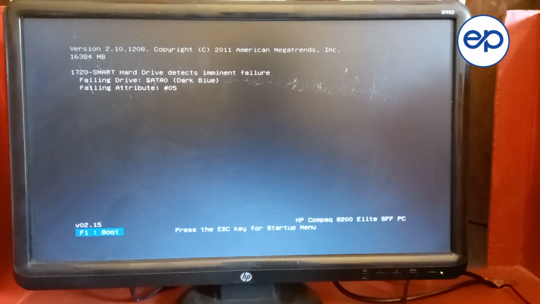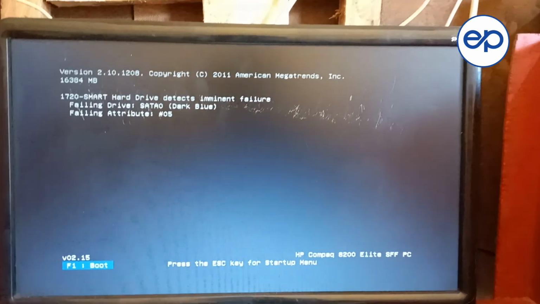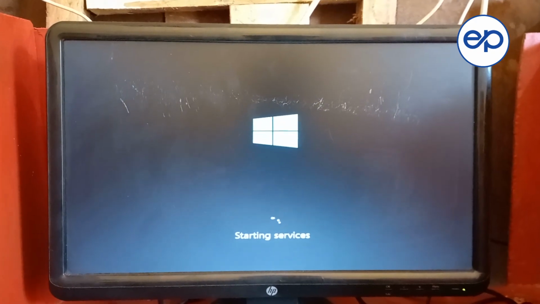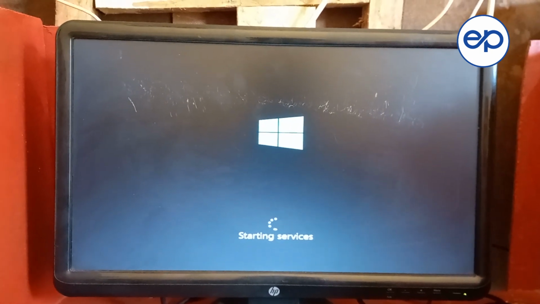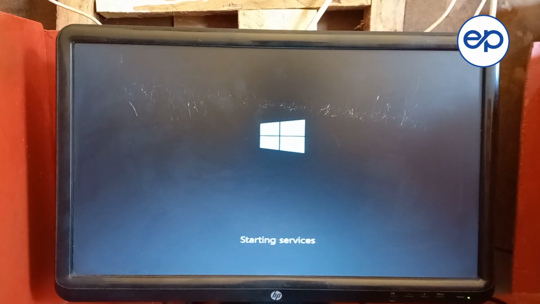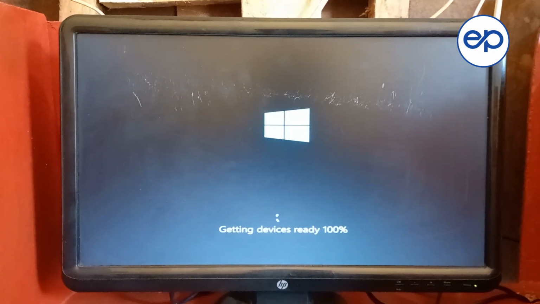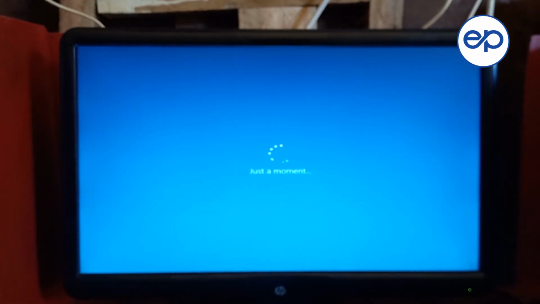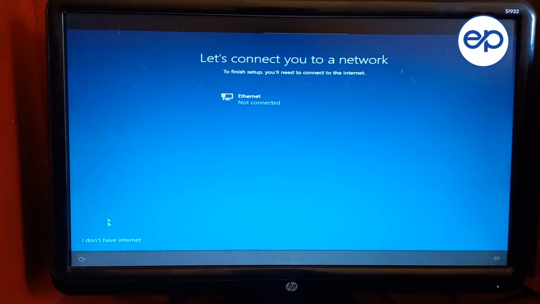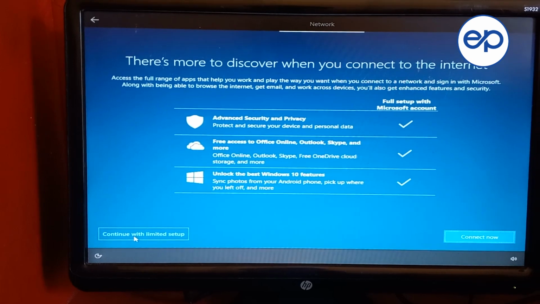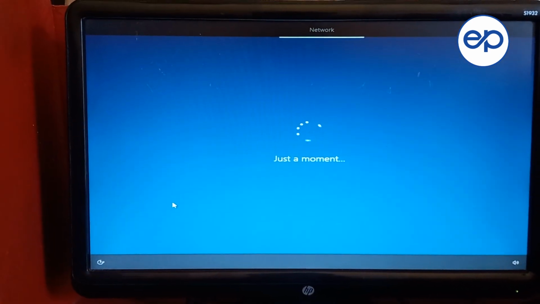Here, we just need to press F1 to load the boot menu, just like that. And Windows 10 will start loading, starting services, just like that. You'll give it a moment to load, and in no time, it will be loading. Now we are at 100% getting started. And here, when you see this blue screen, you know you're on the right track. We don't have internet, so we'll click there. And here we'll just click continue with limited setup and give it a moment.